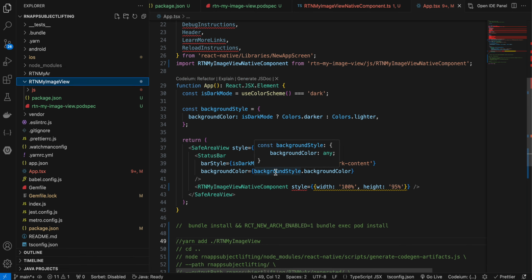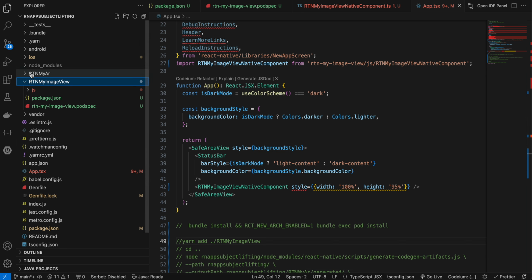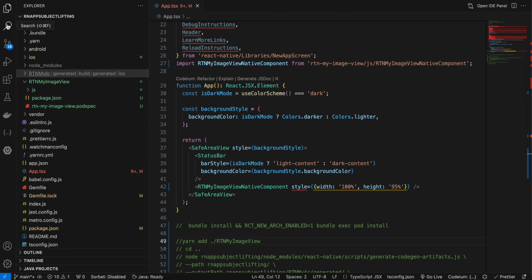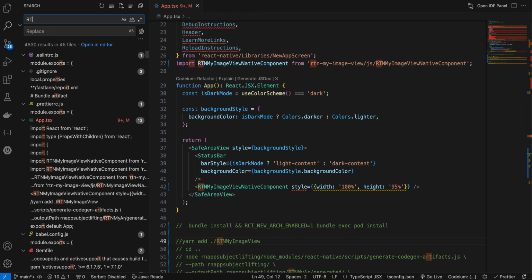So firstly, I have created this particular folder called RTNImageView. Okay, just a second. I think I might have made some mistake.